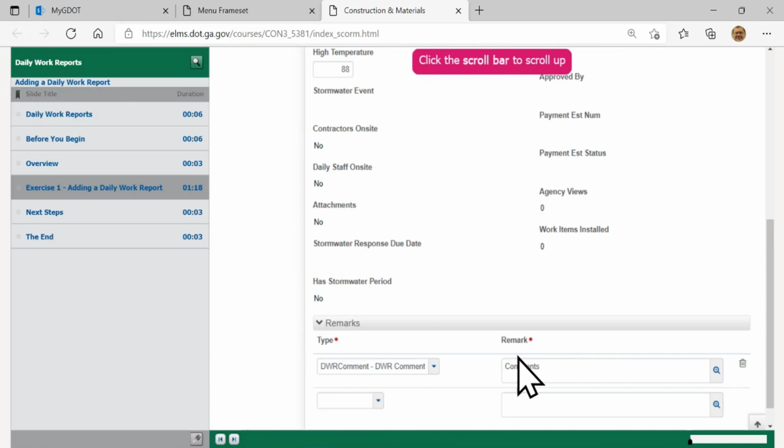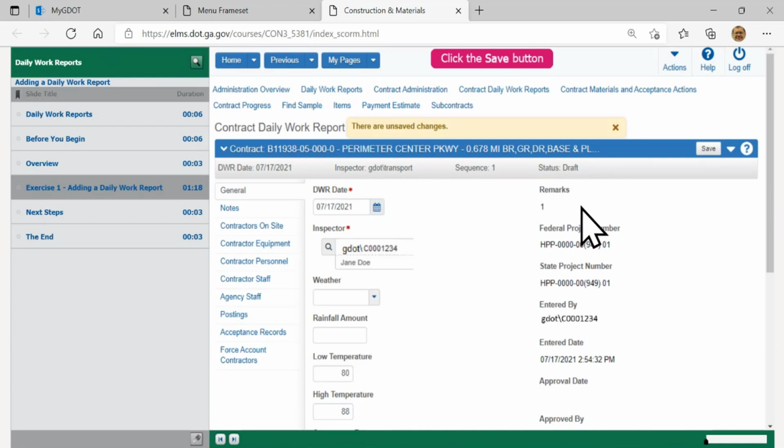Let's click on the scroll bar to move back up on the DWR. You'll notice in the remarks, it's got a little number 1 in there to let me know there's a remark listed.